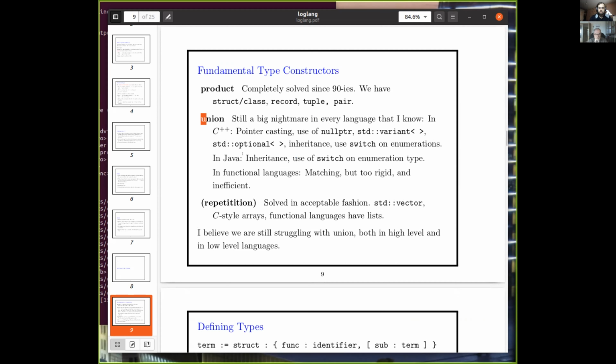In Java, you have inheritance and switch, and this switch comes into play when you want to merge the types. So with this example that I mentioned of the binary operators, you either make them different types or you make them the same type, and then you have to use the switch. In functional languages, you have matching, which I still find too rigid and also not so efficient.